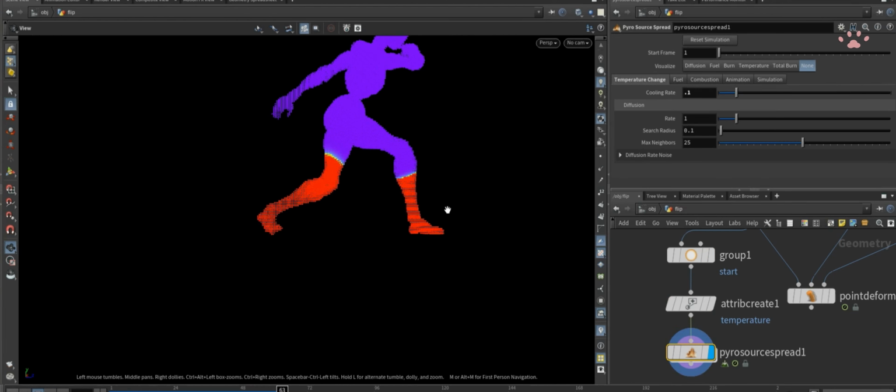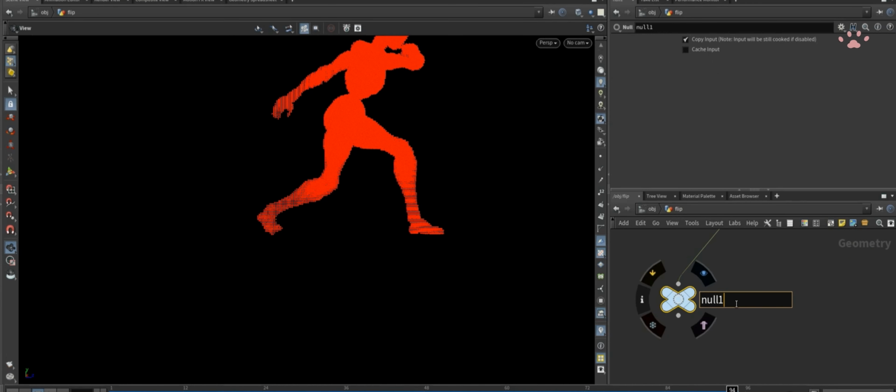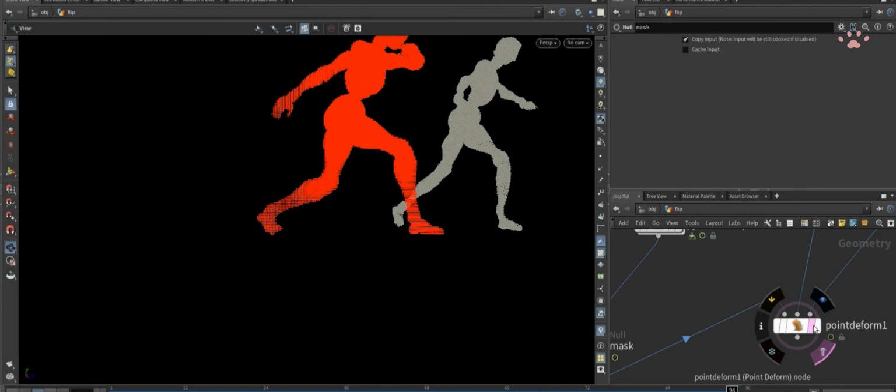In pyro source spread, cooling rate will be 0.1. Tweak some diffuse parameters according to your effects. Add a null and name it mass. Connect this to the first input of the point deform.